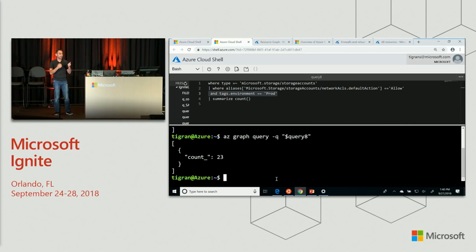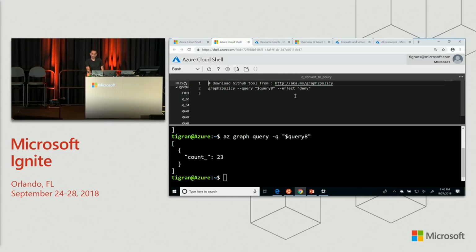Now, when I have that query, my next step, I would like to create a policy which will deny any resource creation, like storage accounts, which will allow network traffic from all networks. So one way is to struggle and figure out how to write that policy language in JSON format. But we have a tool, a GitHub tool, which is available to download from this link, which will do that for you. And now I will copy the entire thing here, and we will paste.